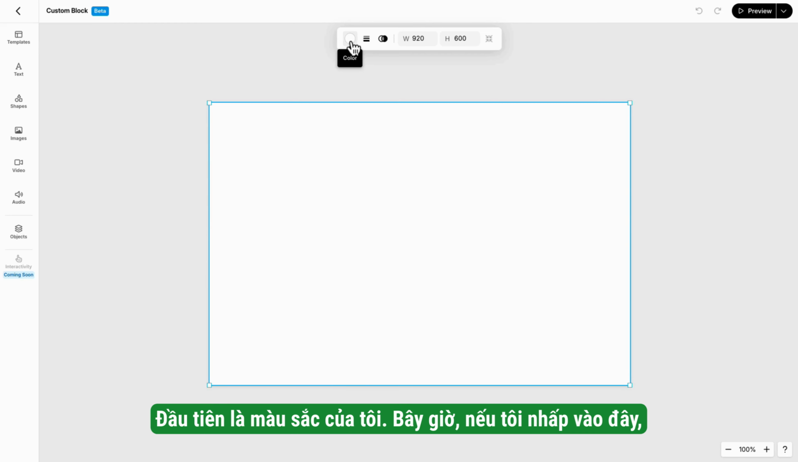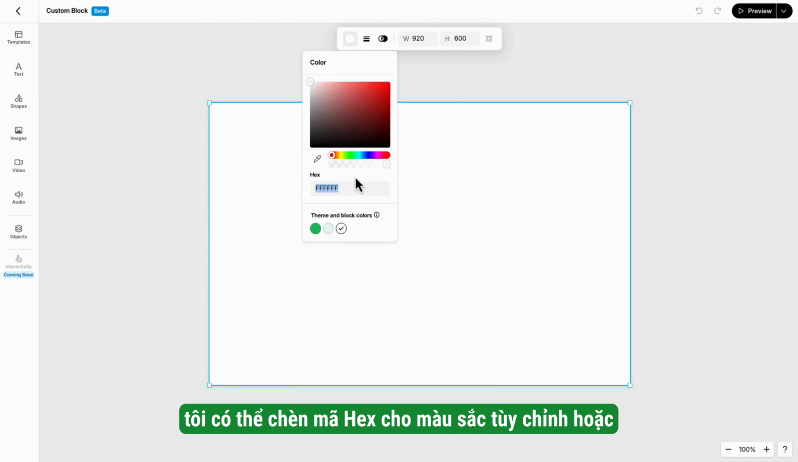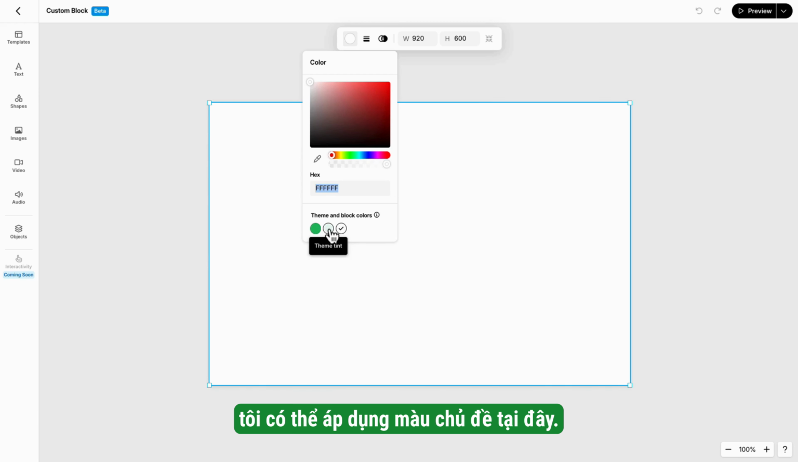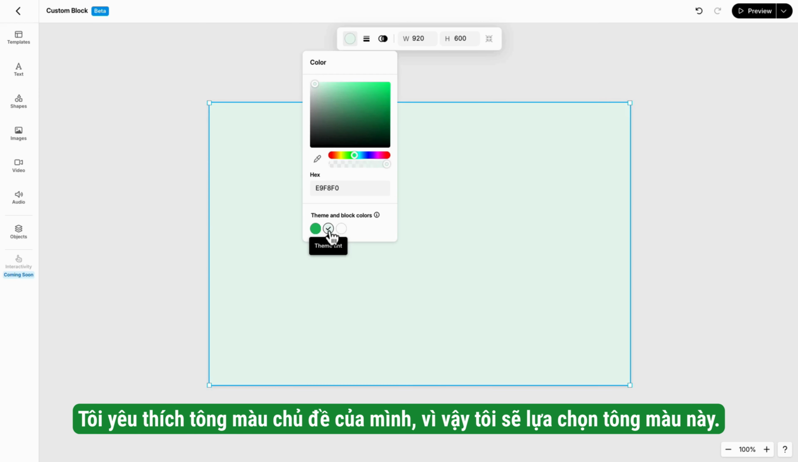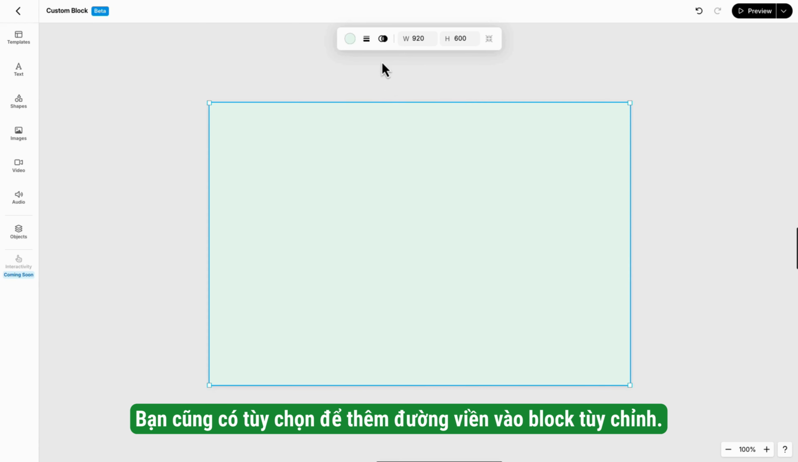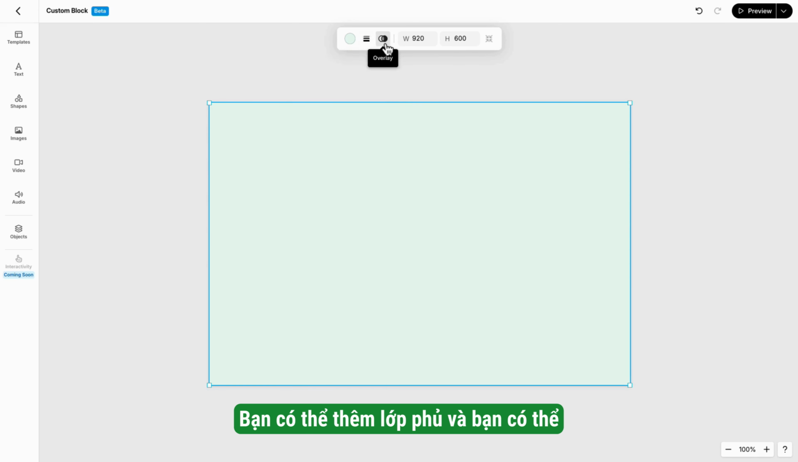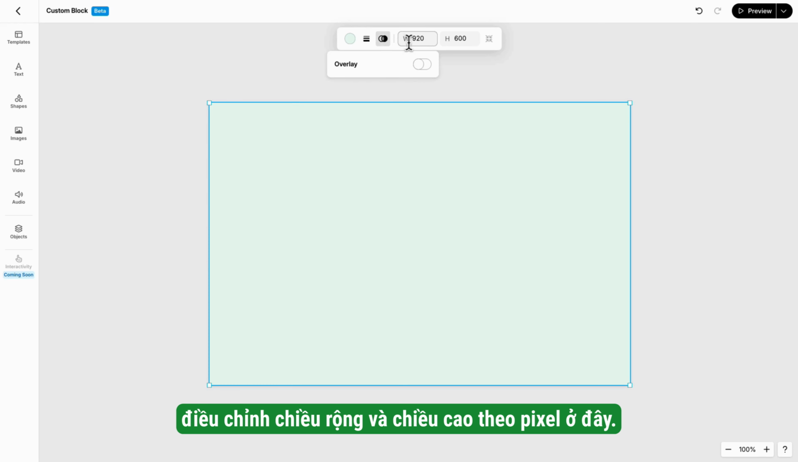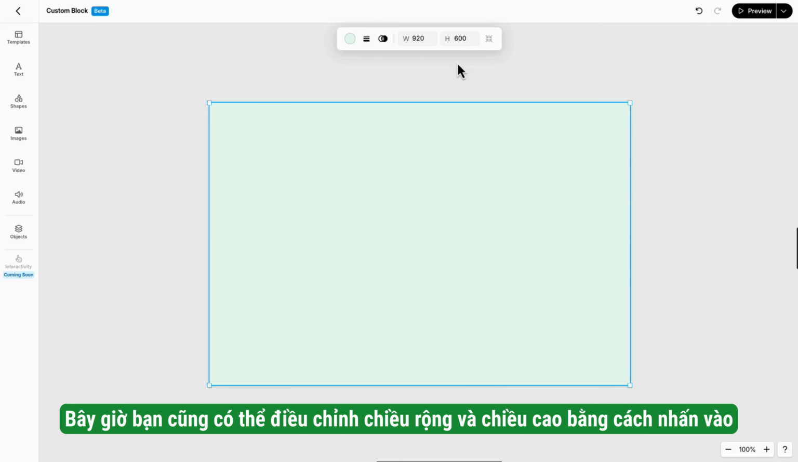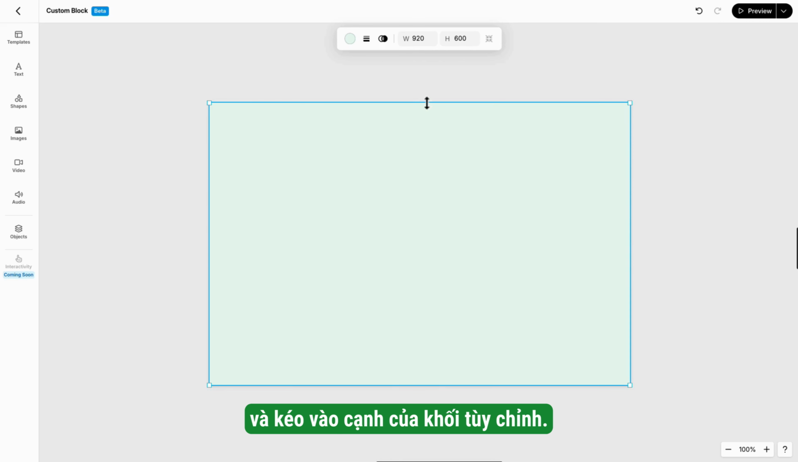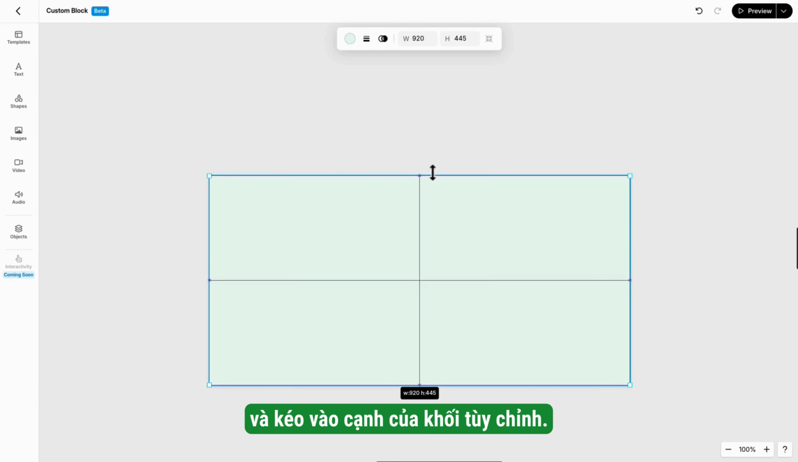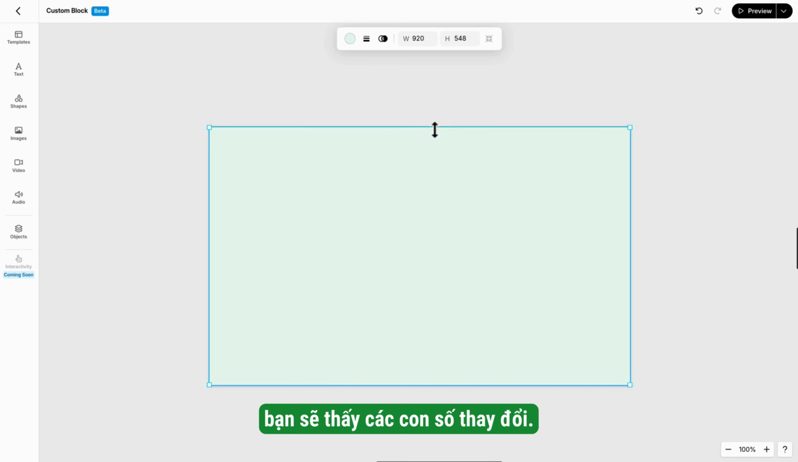Now when I click this canvas, I have a few options for customization here at the top. First is my color. If I click here, I can insert a hex code for a custom color, or I can go with my theme colors here. I like my theme tint, so I'll choose this one. You also have the option to add a border to your custom block. You can add an overlay, and you can adjust the width and the height by pixel here. You can also adjust the width and height by clicking and dragging on the edge of the custom block. And notice as I drag, the numbers that you see here at the top are changing.